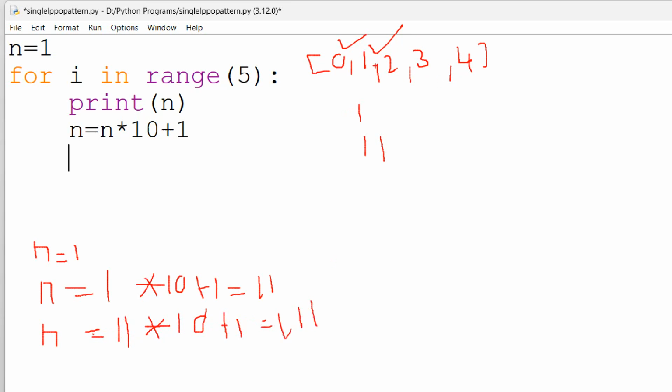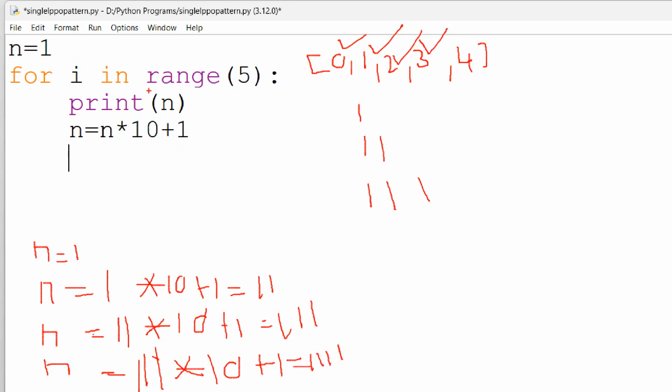So control will come here. i will take the value 2. Print n. The triple 1 will get printed. Now we come to this place, n equal to n star 10 plus 1. Triple 1 multiplied with 10 plus 1, which leads to 4 1. Control will come here. i will take the value 3 and print n. The 4 1 will get printed.